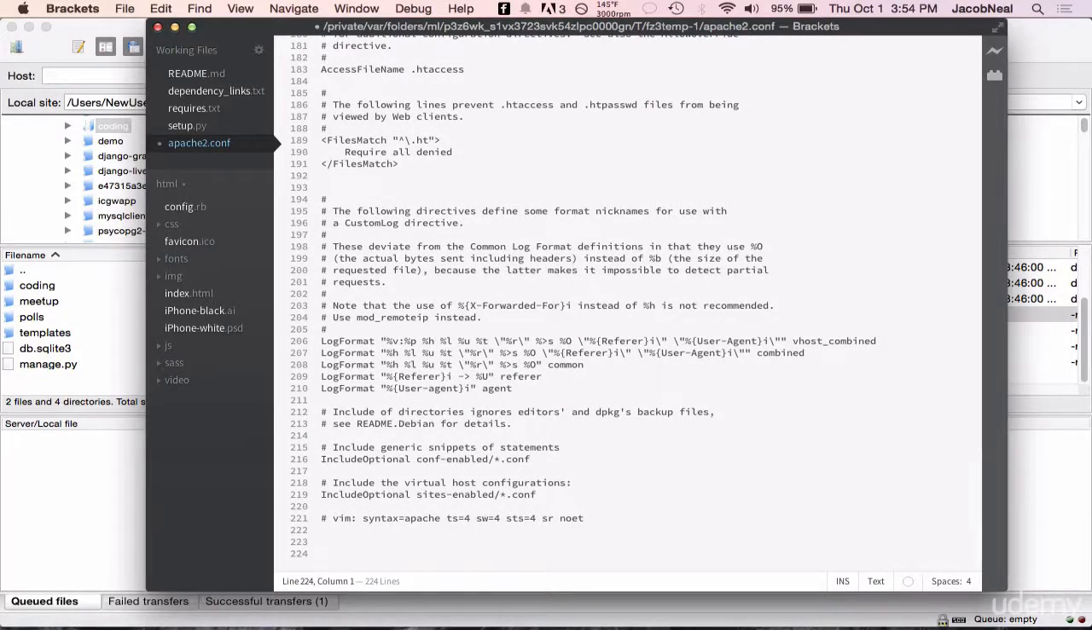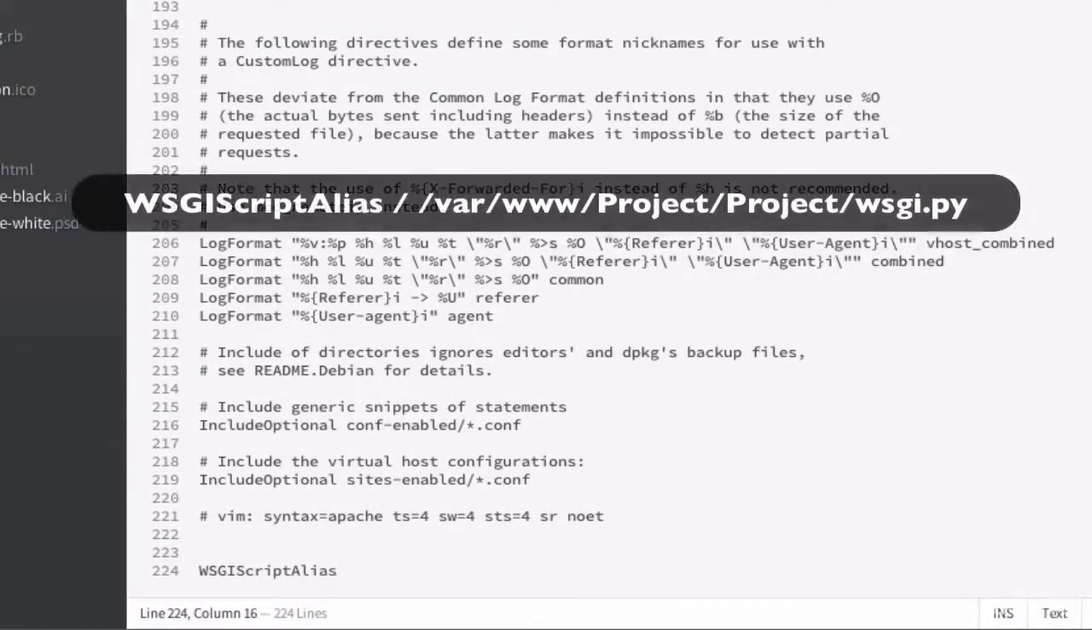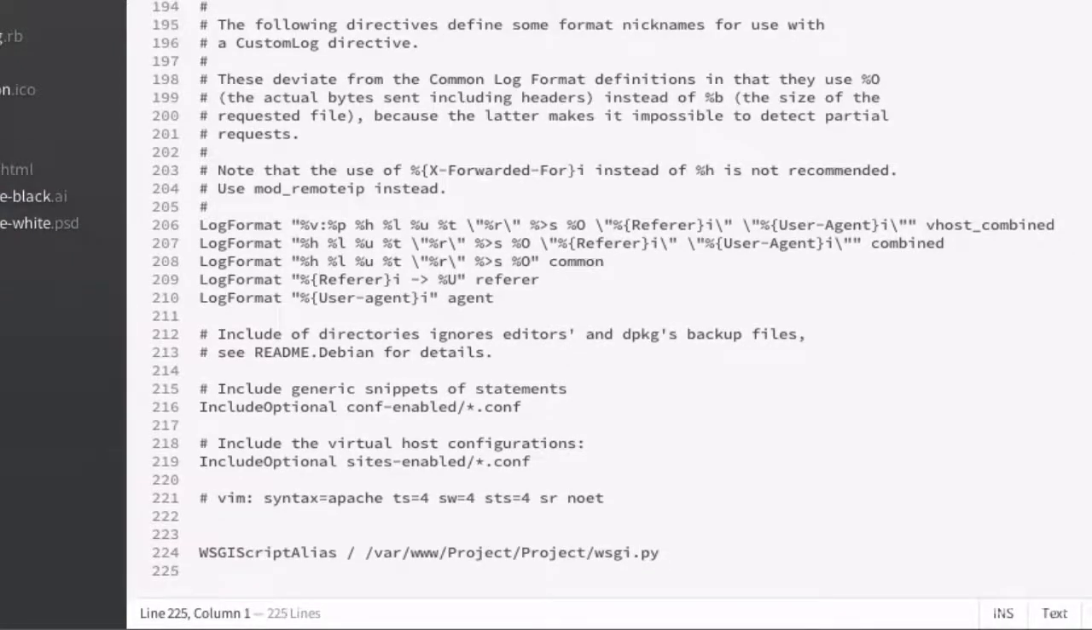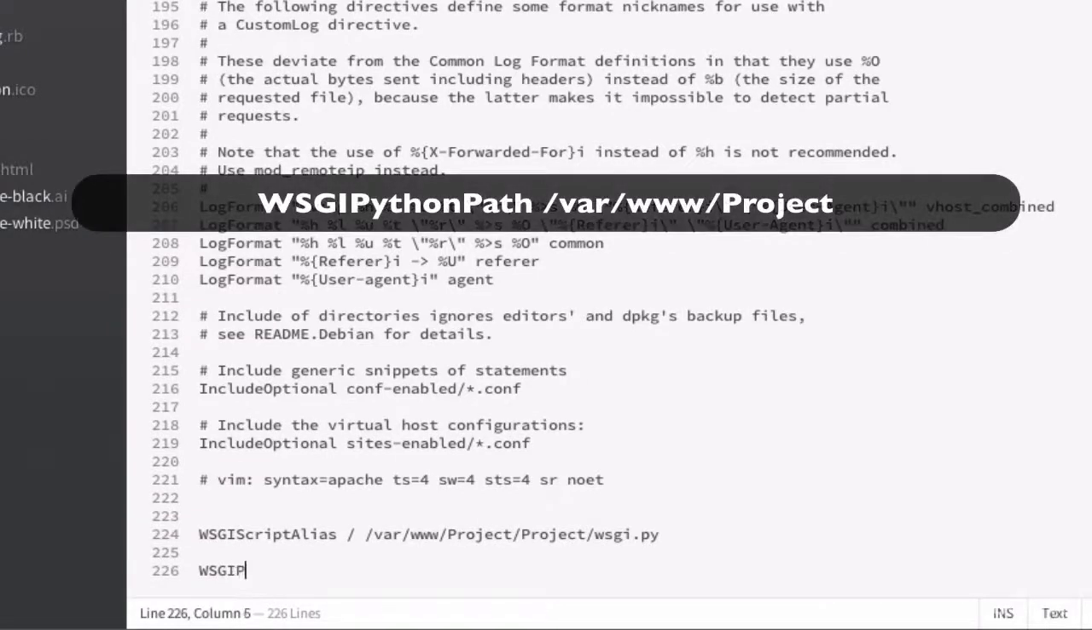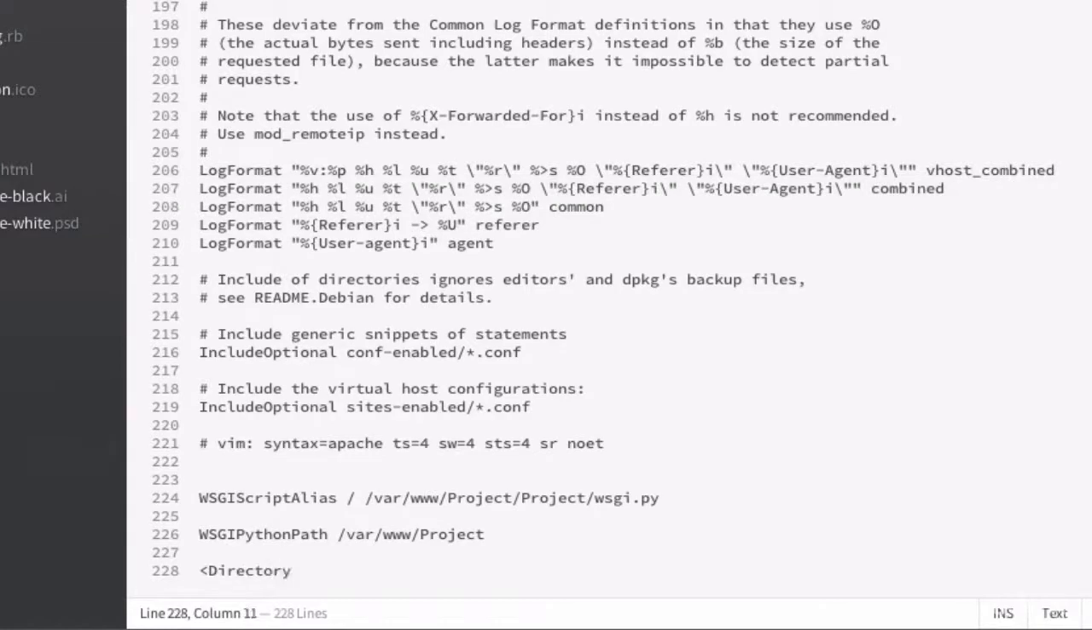We're going to want to create a WSGI script alias that maps the root URL, just the slash, to our project's WSGI file, which will serve the response. Next, we're going to set the WSGI Python path to our outer project folder so that we can import it if we'd like. And lastly, we're going to make sure that the inner project directory is accessible for Apache.